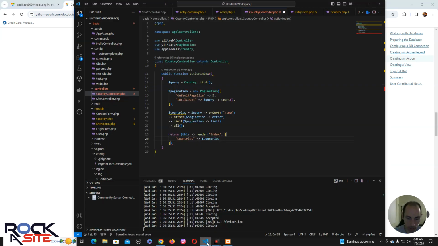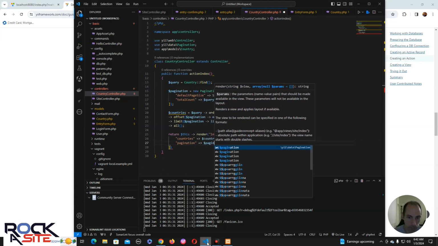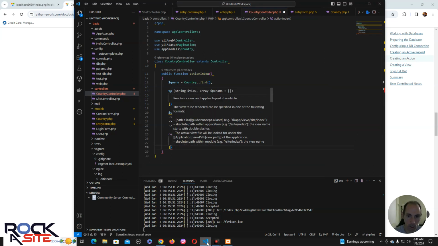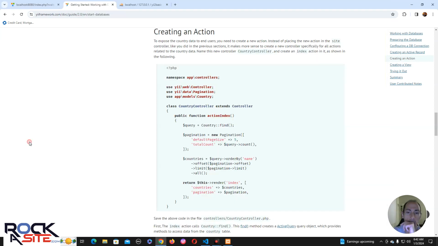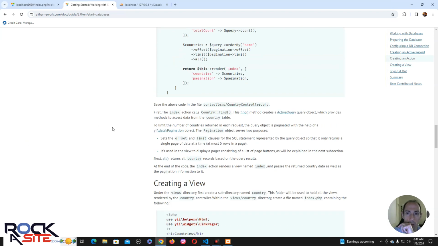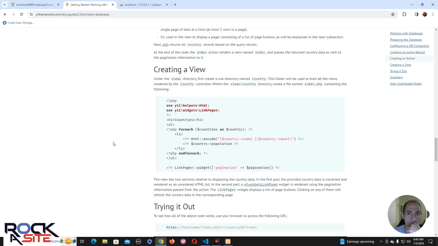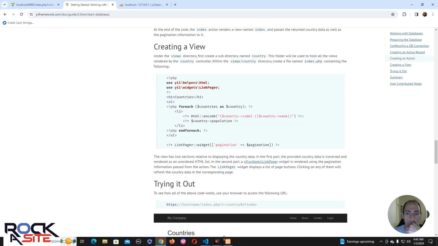And pagination. Alright, that's that. Okay, so now we have to create the view. If you read this, it's just going to tell you everything I just told you. Under the views, country.